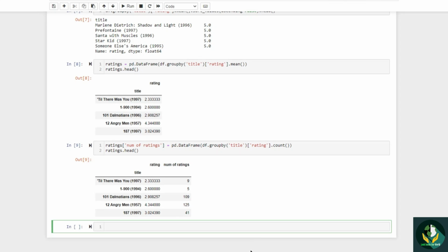As you can see, we added a new column and we called it number of ratings. We put all the counts of each rating in this column. For example, for the movie Till, there was U 1997, you can see that only 9 users rated this movie. Similarly, the movie 12 Angry Men 1957 was rated by 125 users. This gives us a clear picture of how many users rated the movie and what is the significance of the rating.